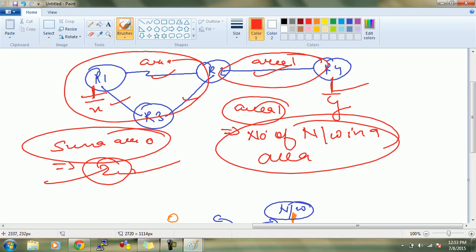एबीआर कौन सी कॉस्ट फॉरवर्ड करेगा? अपनी खुद की कॉस्ट. भाई मेरे से ये नेटवर्क इतना दूर है, अपनी मुझ तक कॉस्ट कैलकुलेट खुद कर लेना. This thing is clear? एबीआर कौन से टाइप का एलएसए जनरेट करेगा? टाइप 3. This thing is clear?